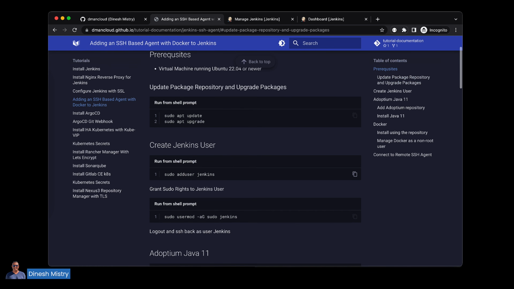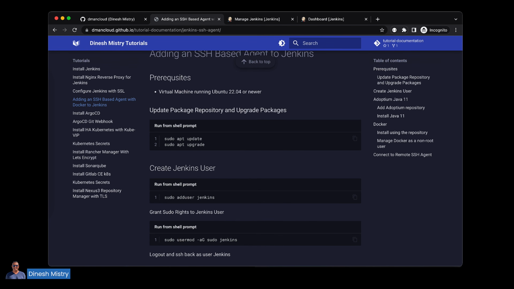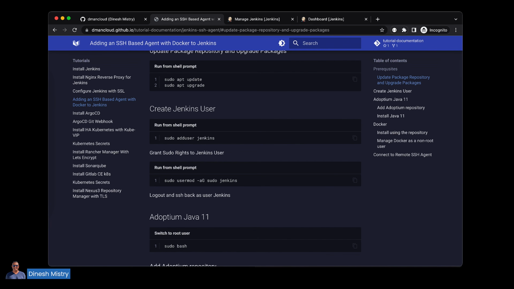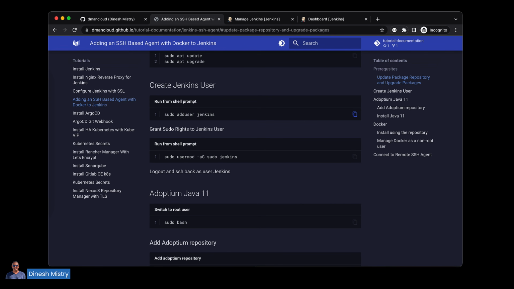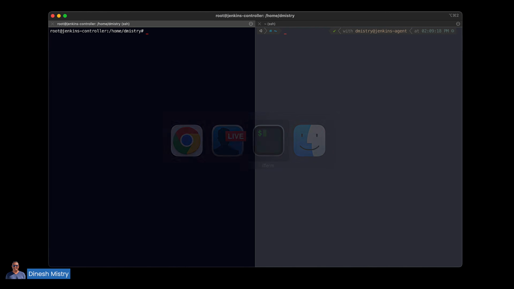So we'll need a secondary virtual machine where the agent will run. In this case, it's going to also be a Ubuntu 22.04 machine. We'll need to create a Jenkins user, which is what the controller will talk to the agent server as and run its pipelines. So let's go ahead and set this up.